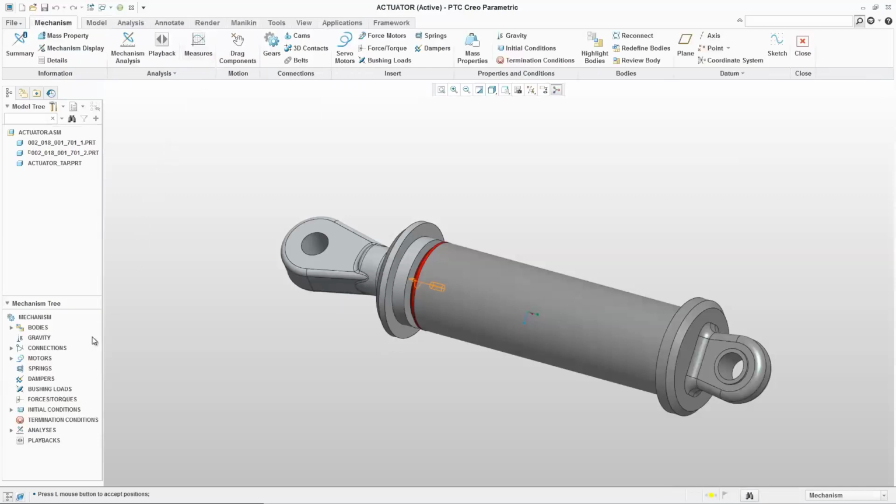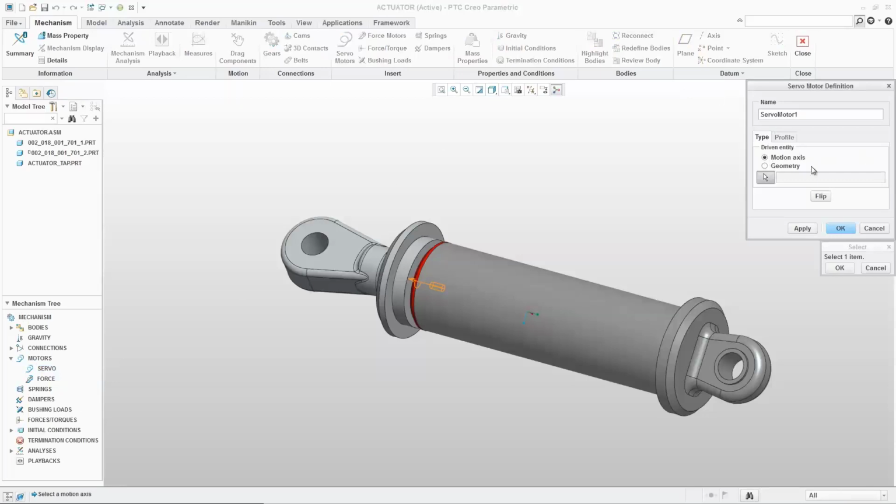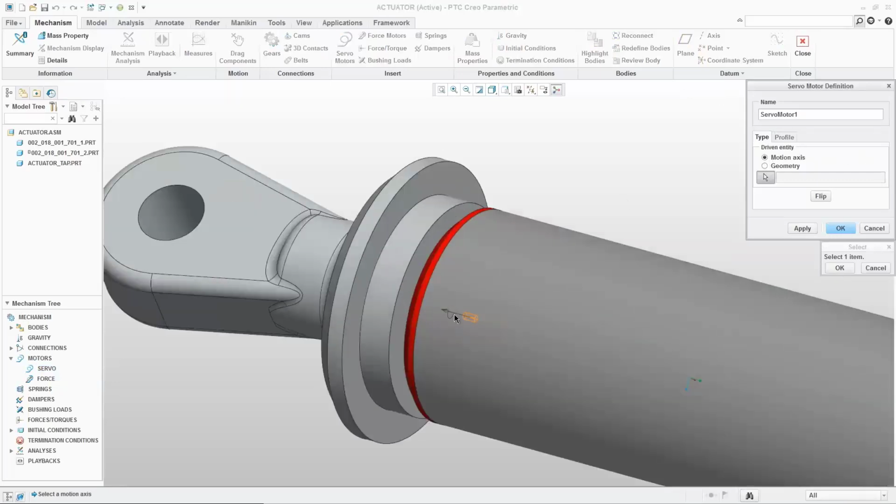In the mechanism design extension, there's actually a mechanism tree with all of the different conditions and settings that you can apply. These could be motors, it could be springs, dampers, anything that you need to apply to have them be the drivers for your mechanism. In my case, let's say I want a servo motor to be the one that's driving the slider. So I can go in and apply my motor.